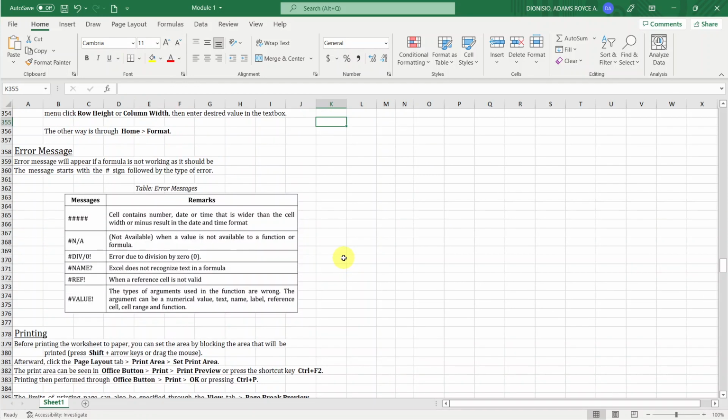Let's now move on to the error message that you often see sa Microsoft Excel. Error message will appear if a formula is not working as it should be. The message starts with the hashtag sign or yung number sign, followed by the type of error. Okay? Sometimes you will experience here sa Excel, merong mga error messages na lumalabas, which is usually starting with the hashtag sign or yung number sign. And these are the common error messages that you will encounter here sa Excel.